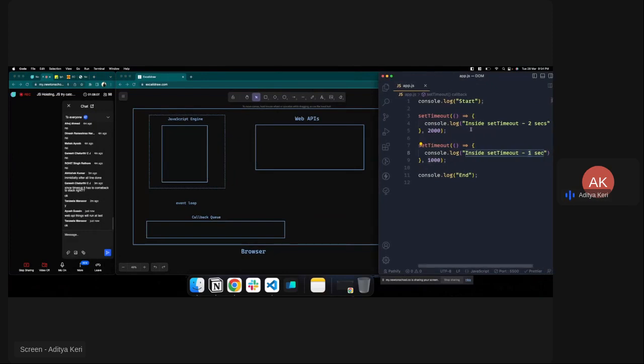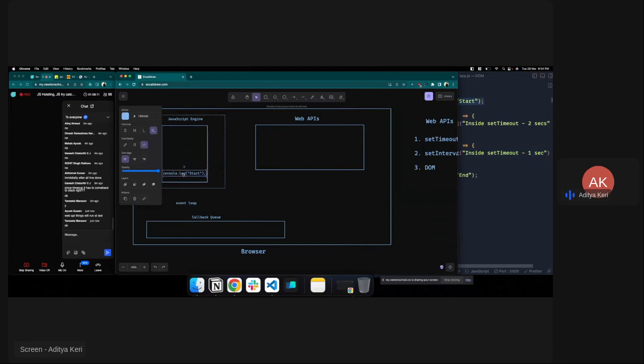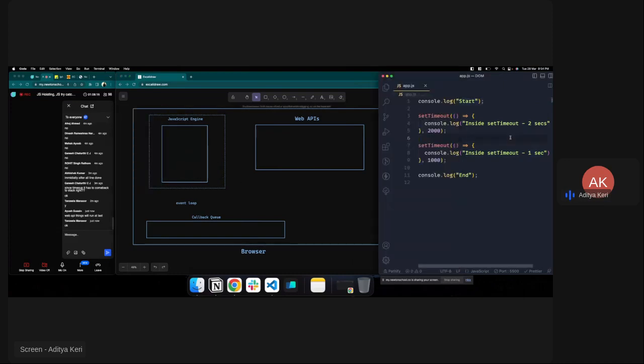Yes, so again, we start from here. We start from this line first. Take care, we add console log here. And once this is done, we remove this from the call stack, which means that we immediately run this console log of starter. Okay, so this will print immediately.